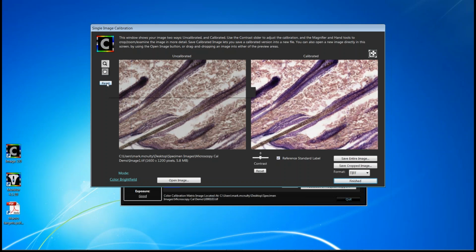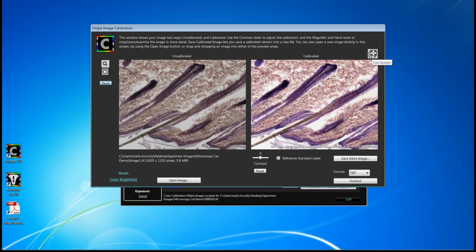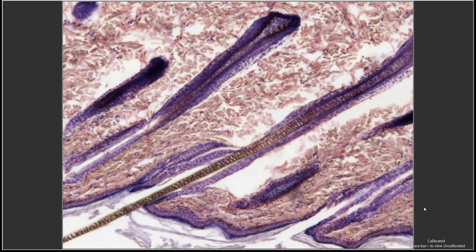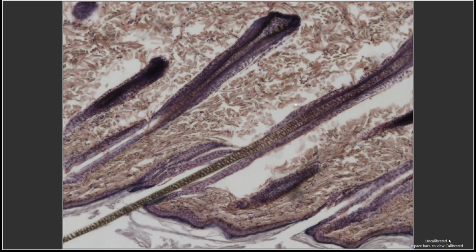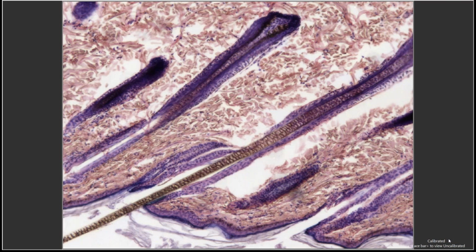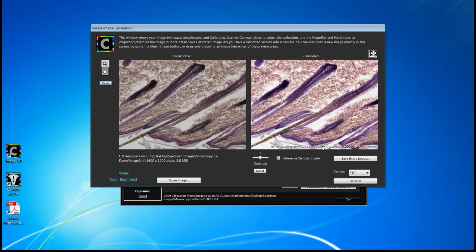Just recently, we also added a full screen icon up here. So if you click that, you'll see the image represented on the full screen view. Notice on the lower right-hand corner here, it identifies the image that you're looking at as calibrated, and you can use the space bar to toggle between the uncalibrated image and the calibrated image. Click any other button and it'll return to the comparison screen.